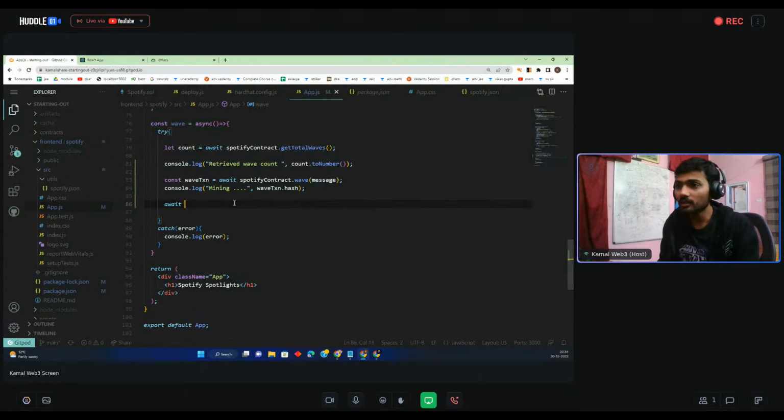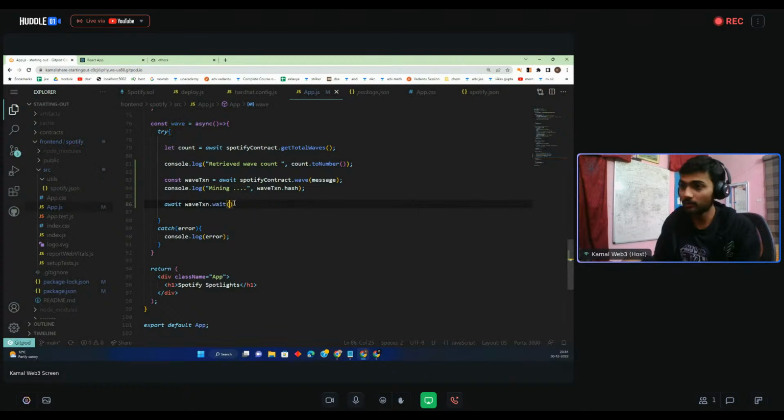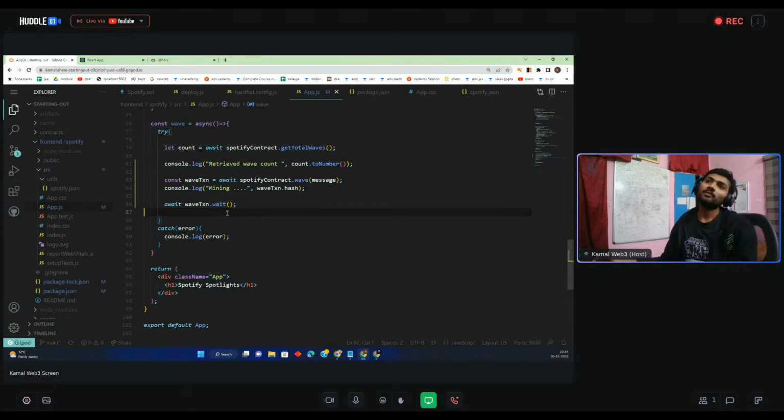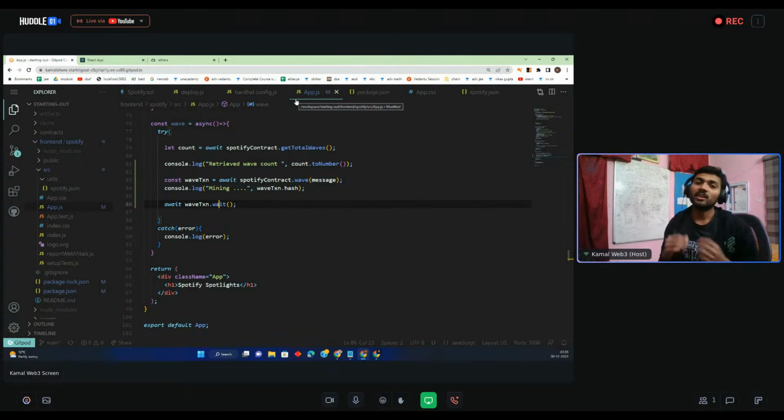So now let's wait for this to happen. Wait for wave transaction, then you should wait for it to get executed. You might question why we are using this wait. Because the transactions that occur on blockchain don't occur in a second, they take some time, a lot of time. Even deploying a contract takes something like 5 to 6 seconds, but JavaScript doesn't know that.